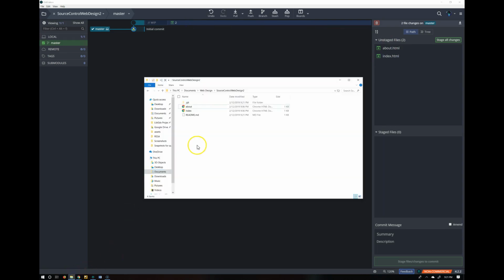If I created a new folder here, let's say it was an images folder, I would be able to track files once they go in there. So if I had an image inside of here, I would be able to track those changes. So let me go ahead and put an image. I have an image in there.